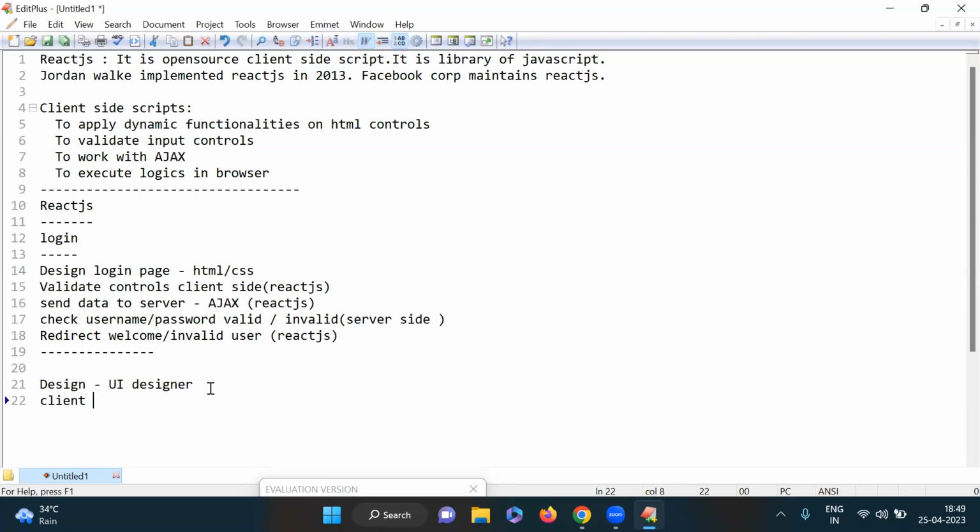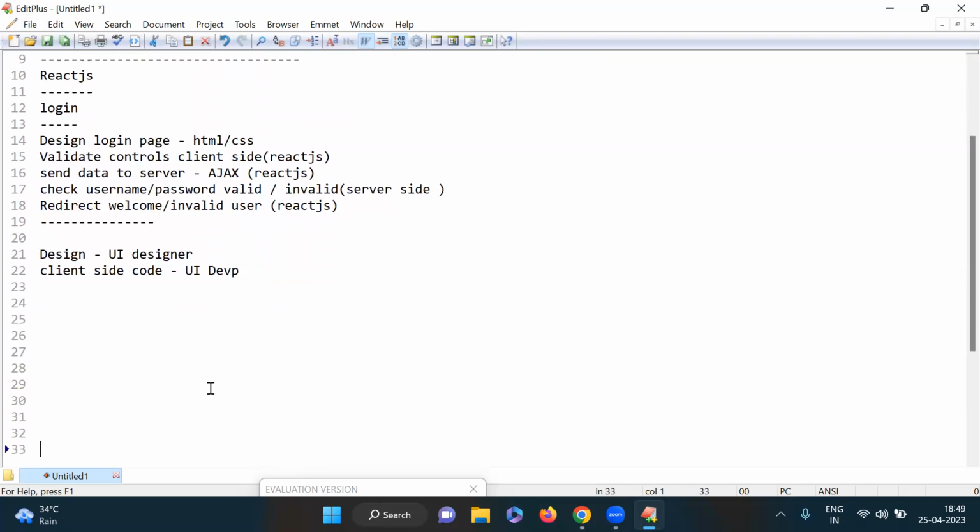And who is working with client-side code? We can call that person a UI developer. If a person is working with server-side scripts, then we call that person a server-side programmer. And if the person is working with both client-side script and server-side script, we can call it full stack. Nothing but client-side plus server-side.